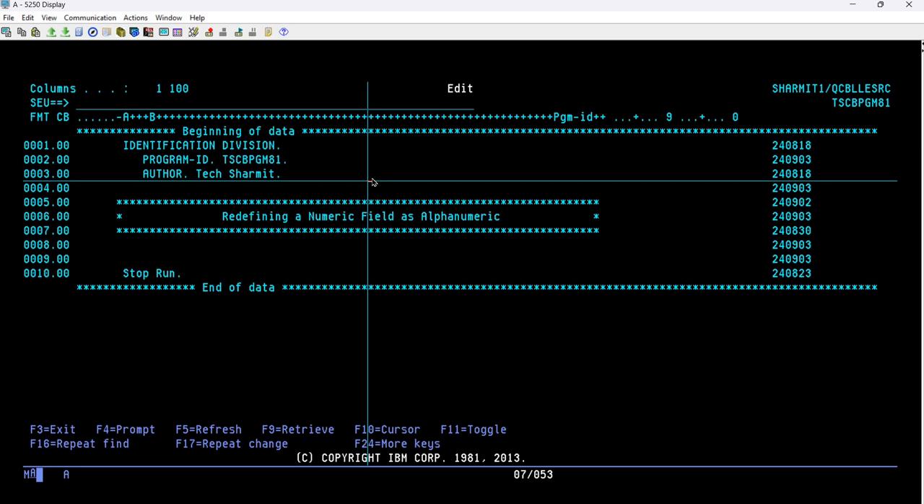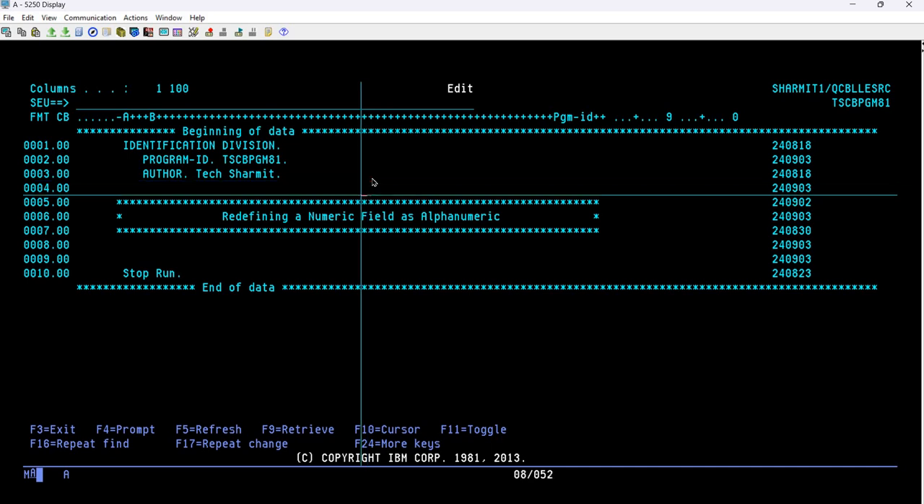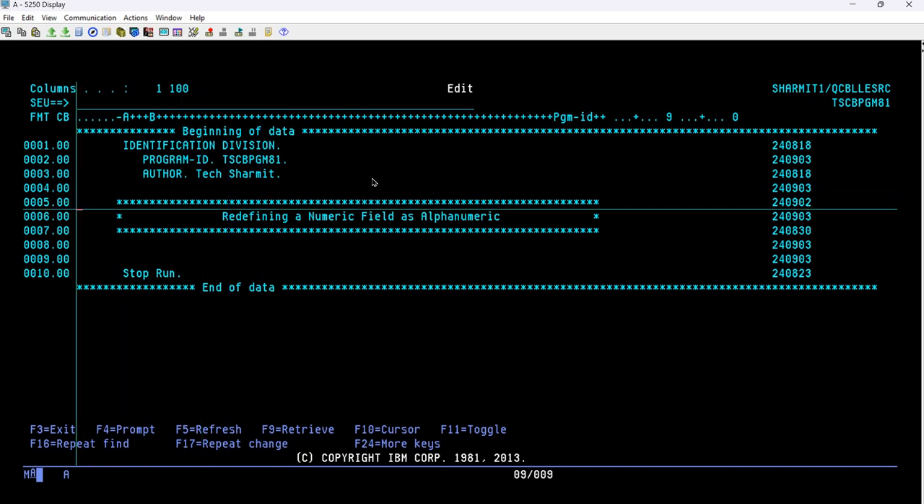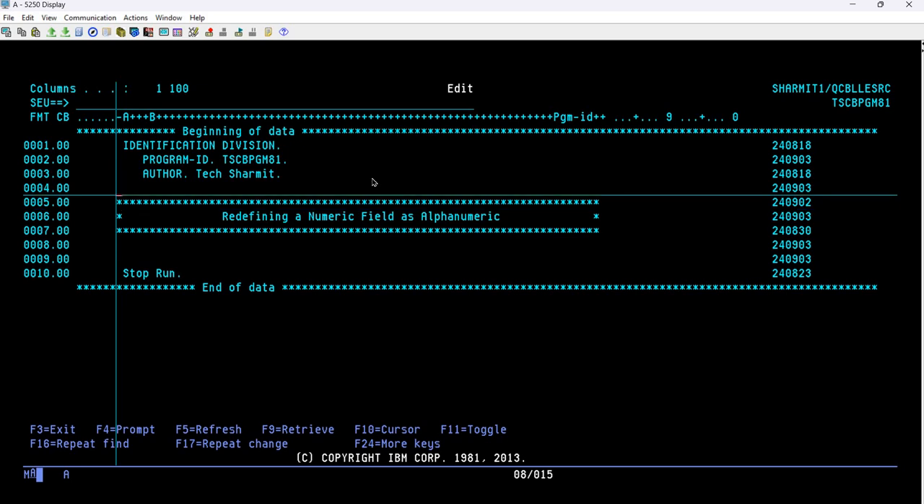Now from line number 5 to line number 7 we have initiated three comment lines. To initiate a comment line, you first put your cursor on the very first position and from there count till 7: 1, 2, 3, 4, 5, 6 and 7. Now on the 7th position when we place an asterisk, whatever we write after that will be considered a comment. For example, if I put an asterisk on the 7th position and then write test or any symbol, it would be considered a comment only.